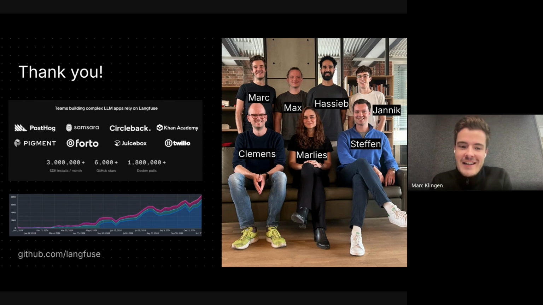And also about the last half year, we're excited to see that overall adoption metrics have skyrocketed. I have no idea what the goal would have been until the end of this year, but by no means would we have assumed to land at 2 million Docker pulls or over 3 million SDK installs per month, with logos such as Twilio, Khan Academy, and Samsara, who we really enjoy working with. So yeah, thank you everyone. This has been a really exciting year for us.